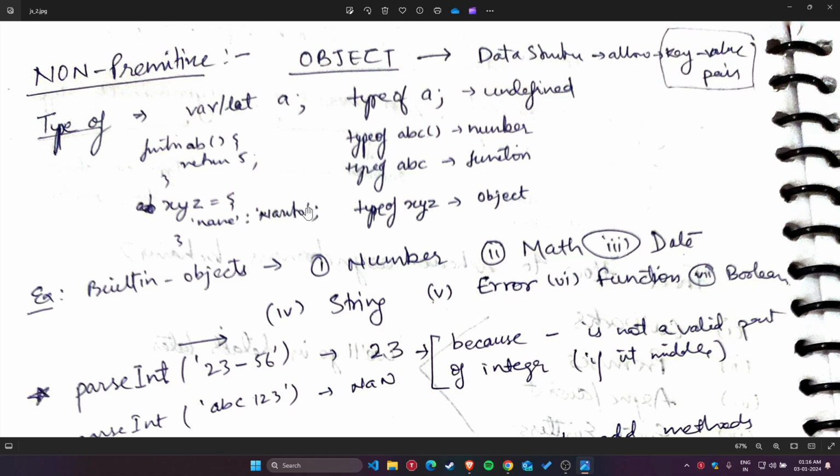Okay, now we can use typeof to get the type of a variable, or maybe a function or an object. And there are some built-in objects like Number, Math, Date, String, Error, Function, Boolean. And suppose you're using number and you want to do some explicit conversion of data type, then what you would do is use parseInt or parseFloat.